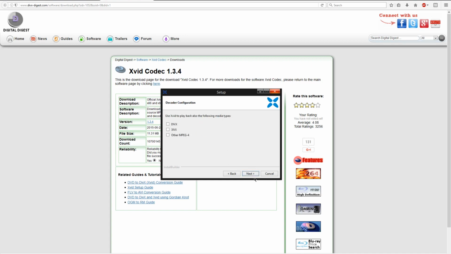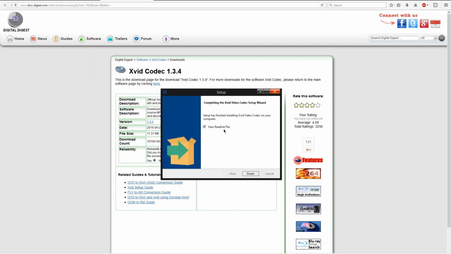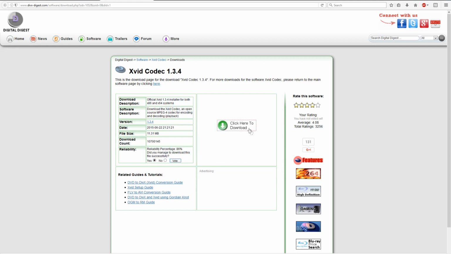We won't use it to play back anything else because we have VLC and other programs. So now it will install, which shouldn't take too long because there isn't very much here. All right, we don't need to view the README because I'll be able to get this set up pretty easily. So now the Xvid codec is installed on our computer and we can use it with various programs.